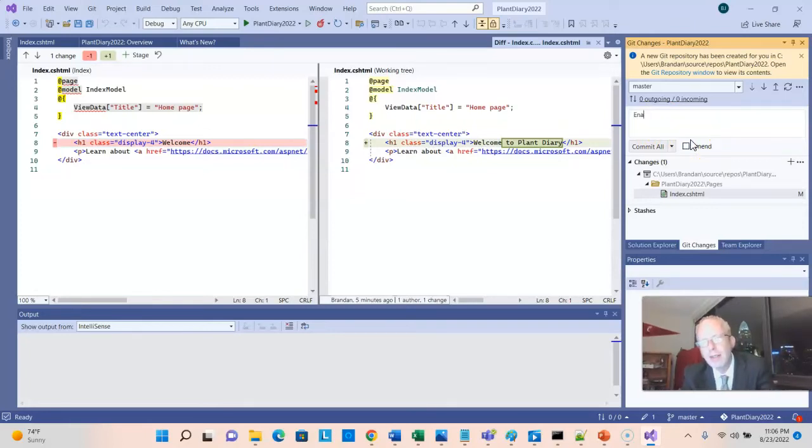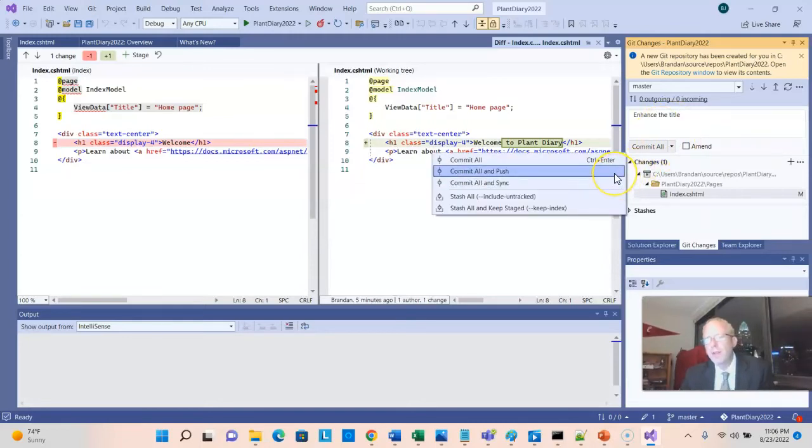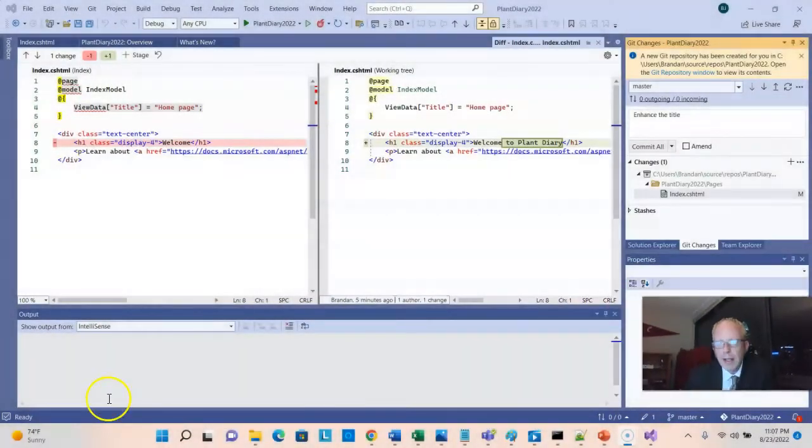So I'll say enhance the title, and I'm going to click the little drop down arrow here because I don't just want to commit, I want to commit and push. And commit and sync is actually a really good idea as well. What's the difference? Commit means it's committing to a Git repository on my local machine. Commit and push means it's committing to that local repository and it's pushing those changes up to my remote as well. Commit all and sync means it's committing, it's pushing my changes up, and it's also receiving changes from GitHub that somebody else might have put in there. As a general rule, that's the best option to follow, is that commit and sync.